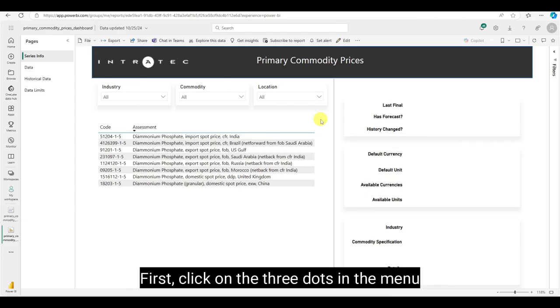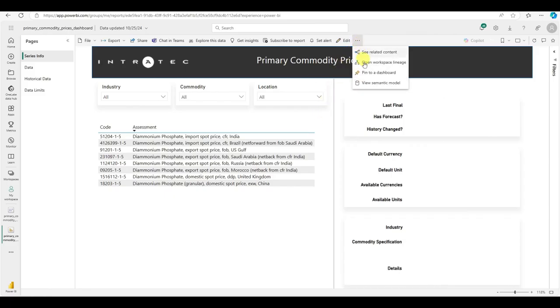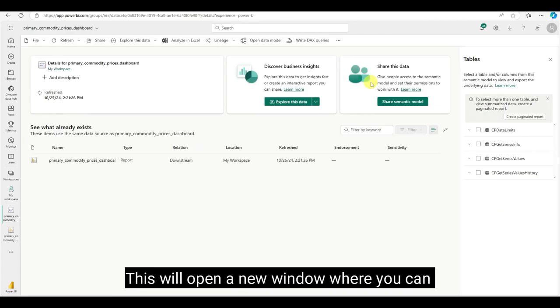First, click on the three dots in the menu. Next, select View Semantic Model. This will open a new window where you can refresh the data or configure access.